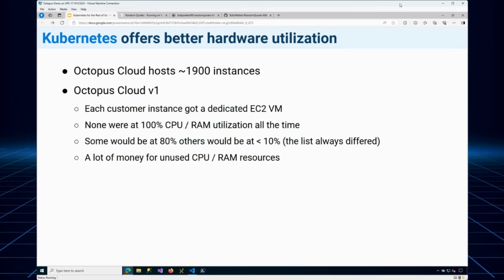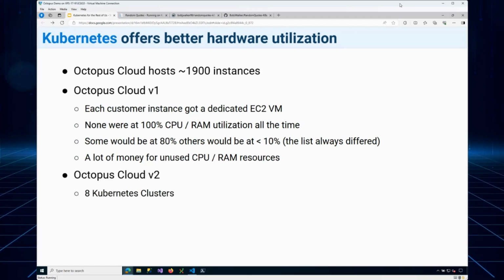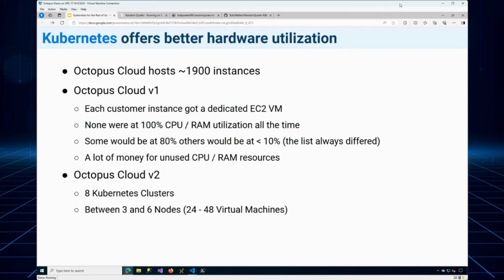They didn't need a whole new size of VMs. So with Octopus Cloud v2, those problems were solved. And now we're hosting those 1,900 instances on 8 Kubernetes clusters. We use virtual machine scale sets under the covers, so we have anywhere between 3 and 6 nodes, sometimes more, sometimes less. So we're talking about 24 to 48 virtual machines. And these are pretty big virtual machines.